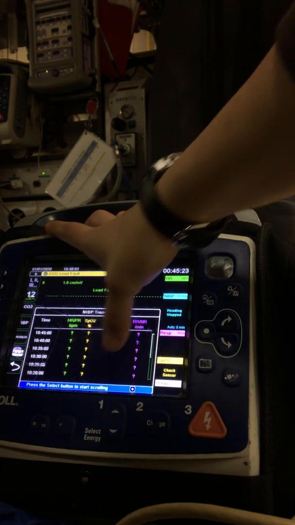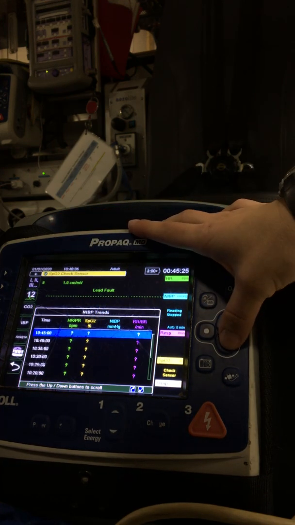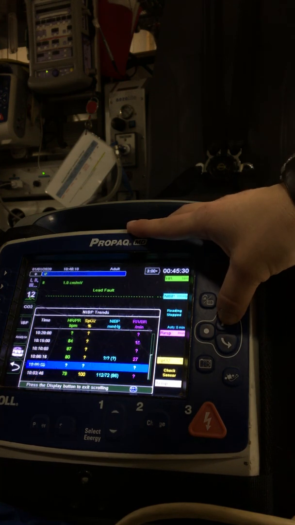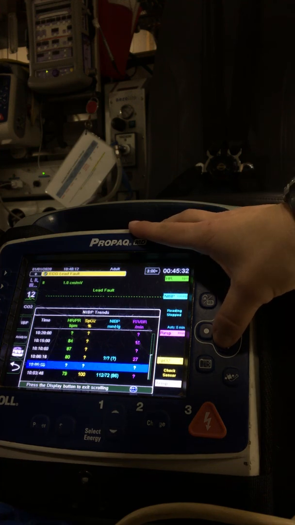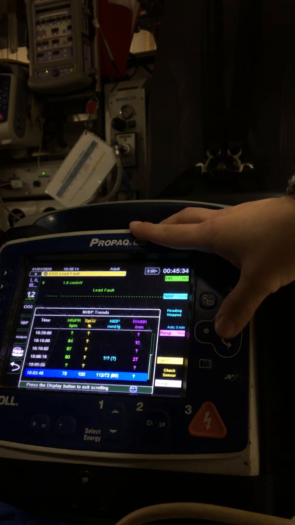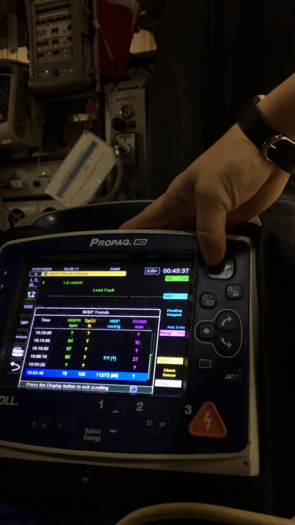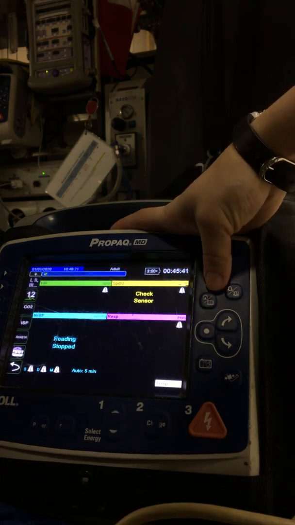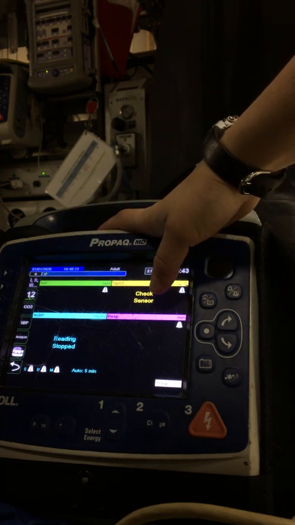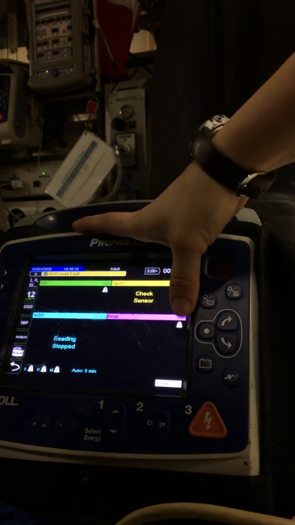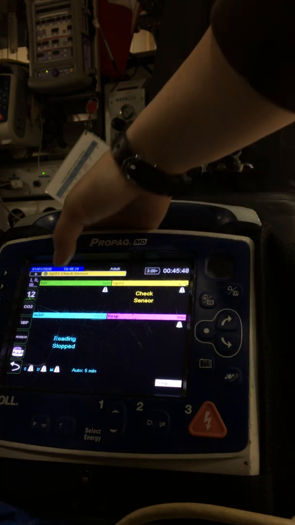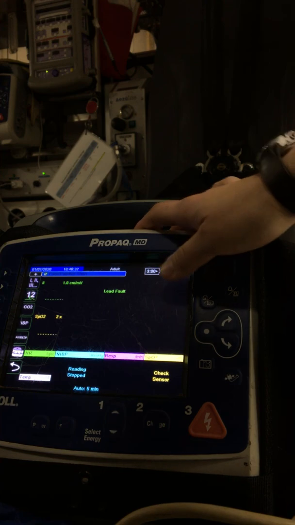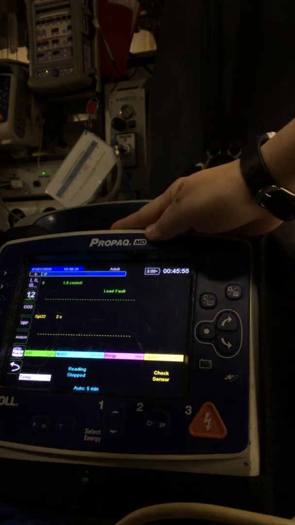Press the select button to start scrolling. So you here, and you can start scrolling through and seeing all your vitals from when you turned the monitor on or when this case started. And it says press the display button to exit scrolling. So your display button being here. And you can push it again. It gives you a different visualization of your vitals. So your SpO2, heart rate, NIBP, and respiratory rate. You push it again one more time, it gives you back to what we started with.